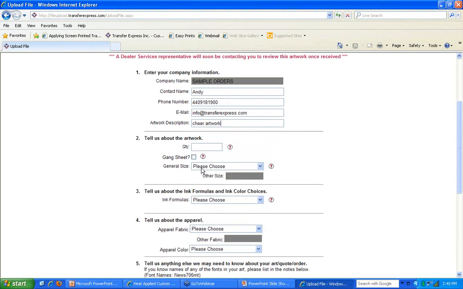So now tell us about your artwork. What is your quantity? What's your size? This is not set in stone. Do not think that just because this is what you tell us that you have to get this. Okay? This is just so we have a rough idea of what you're doing when we get your artwork. So I'm going to say I've got a group of cheerleaders plus, let's say, a couple parents. I'm going to need 25 total pieces.